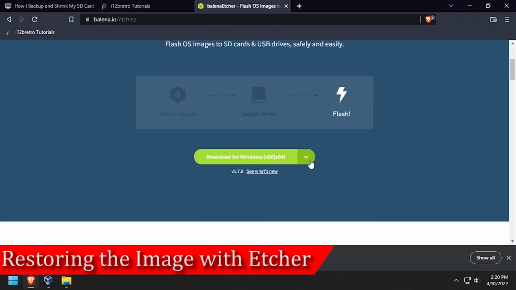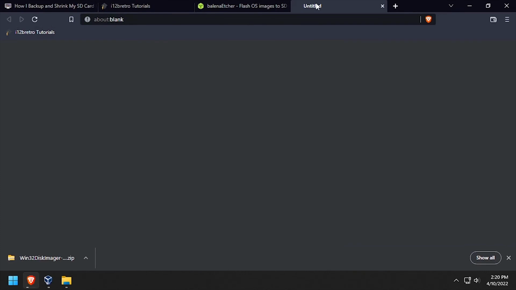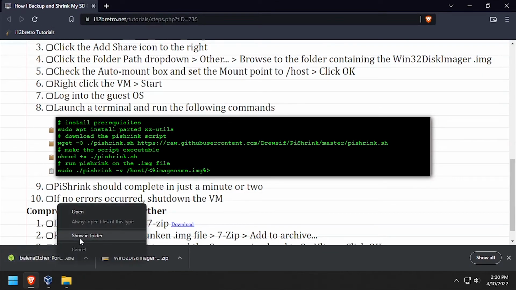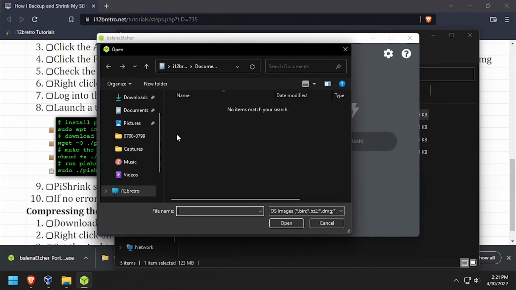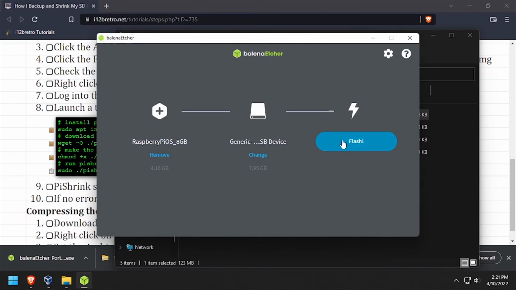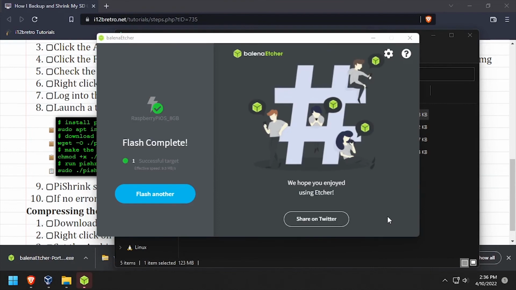When the time comes to restore the image, I can download Balena Etcher, point it to the XZ compressed archive, and write it to an SD card. And just like that, the image has been written to a different SD card and can boot up as normal.